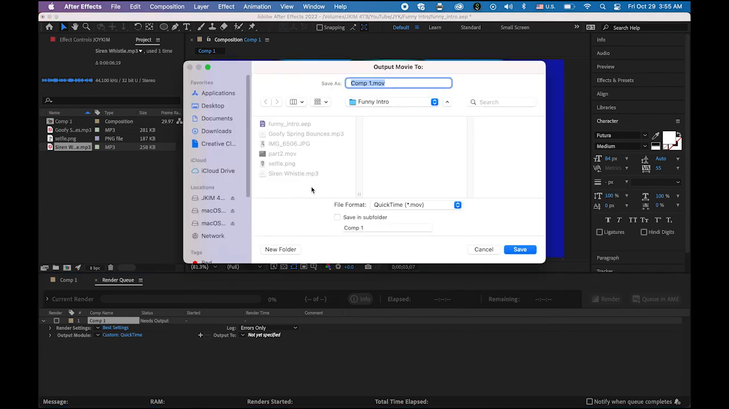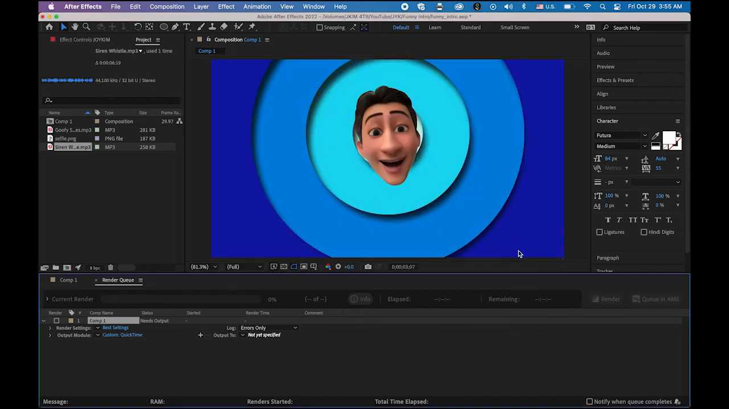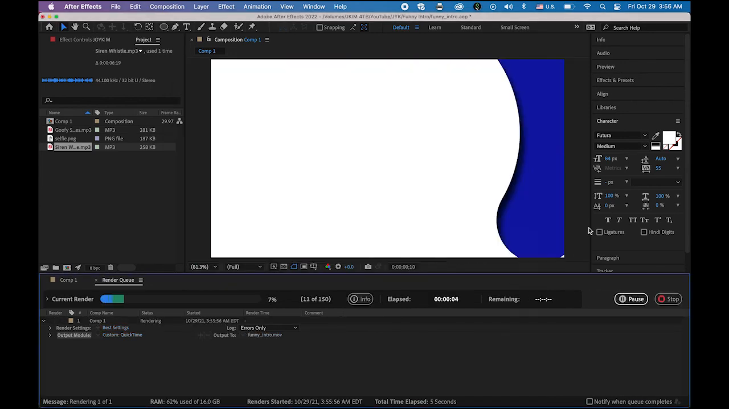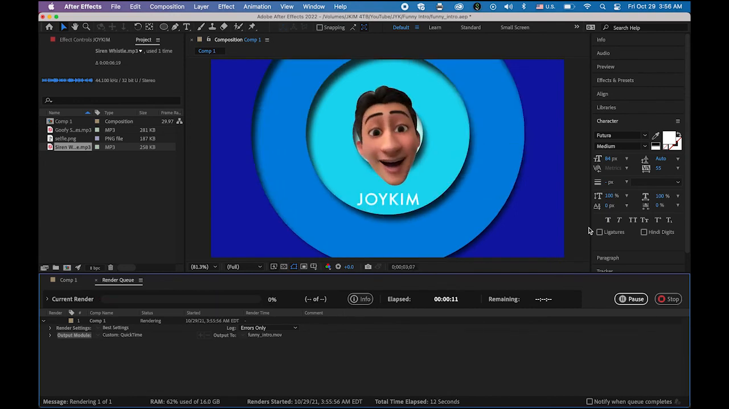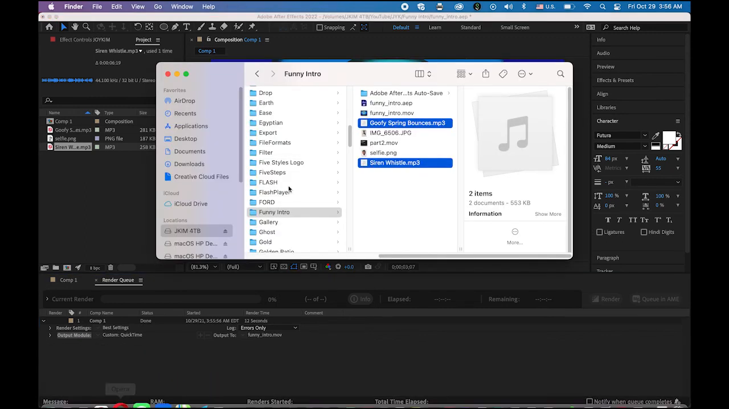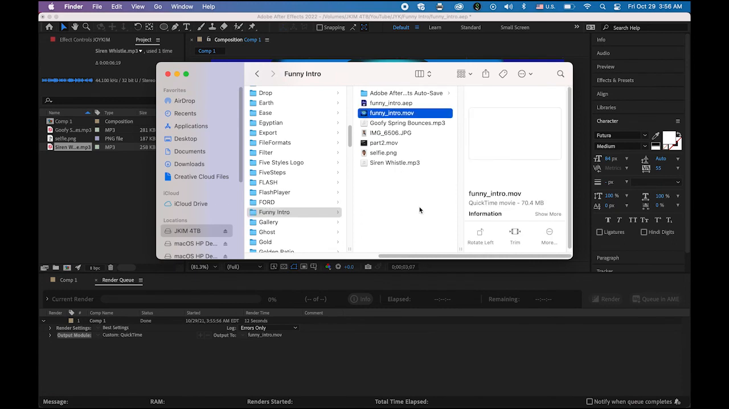So that's my folder, as funny underscore intro. Save it and render. Okay, so rendering is done. Okay, so let me check my file. Funny intro .mov, 70 megabytes. I think this is maybe too big.